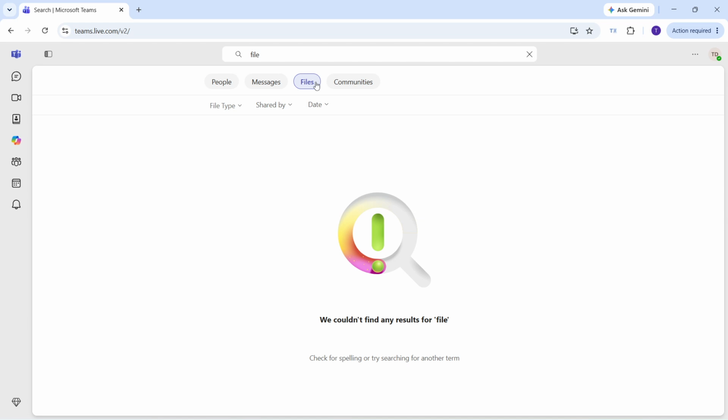That's all it takes to search effectively in Microsoft Teams. Open Teams, click the search bar at the top, and then search by keyword, by coworker, or by file name, depending on what you need to find. Once you get used to it, this becomes one of the fastest ways to navigate Teams and stay productive throughout your day.